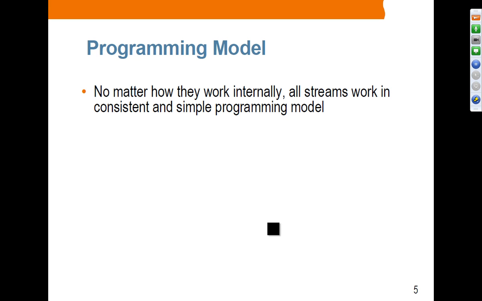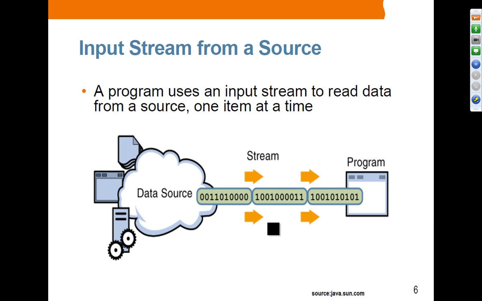Now, regardless of how they work internally, meaning regardless of the different types of sources and destinations, and different types of streams, the programming model is pretty straightforward and consistent. The JDK provides a very consistent programming model regardless of what streams you're going to deal with in your application. We'll actually take a look at that.